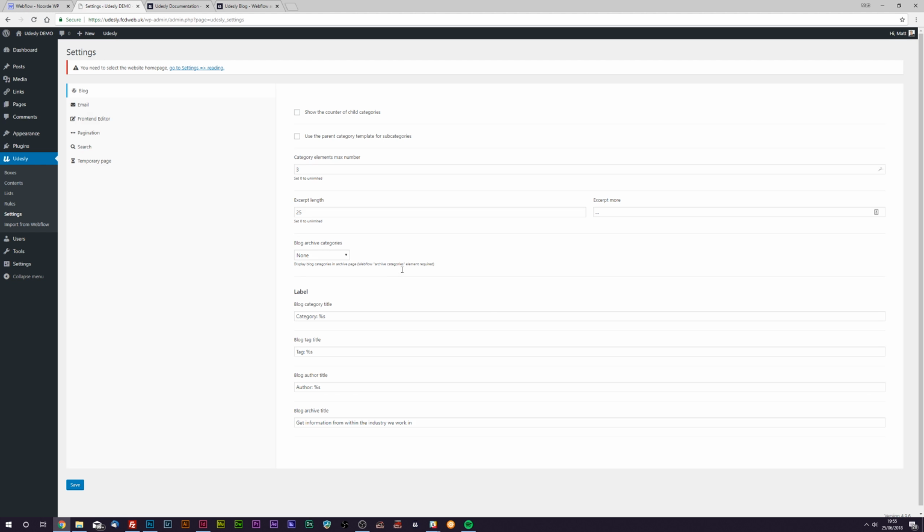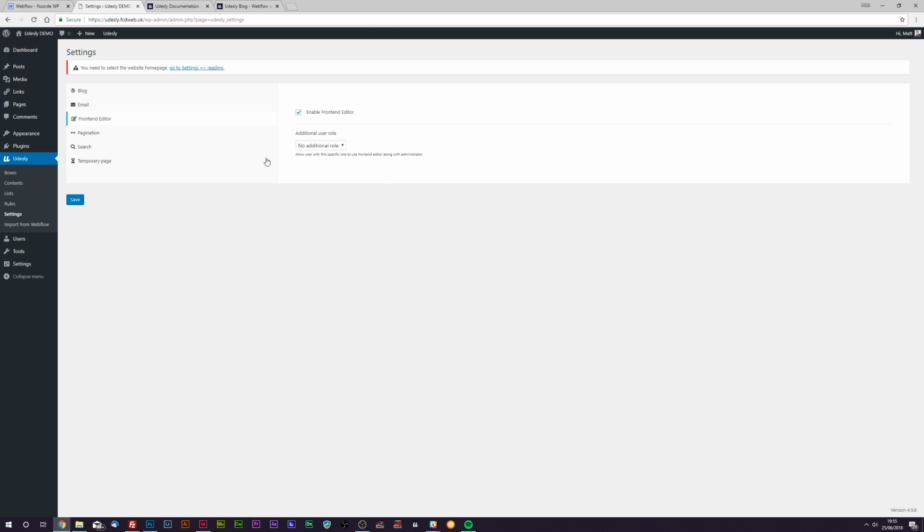And we have some of our settings to configure how the blog is shown, stuff like blog archive title, a welcome email, front-end editor settings, pagination, search, and a temporary page for stuff like coming soon. And you can go ahead and set this up in the Udesly app.